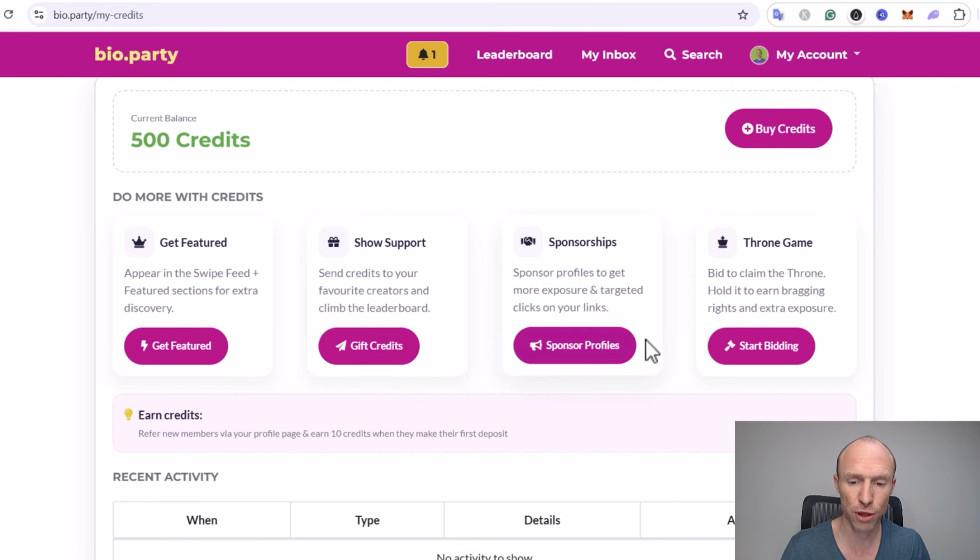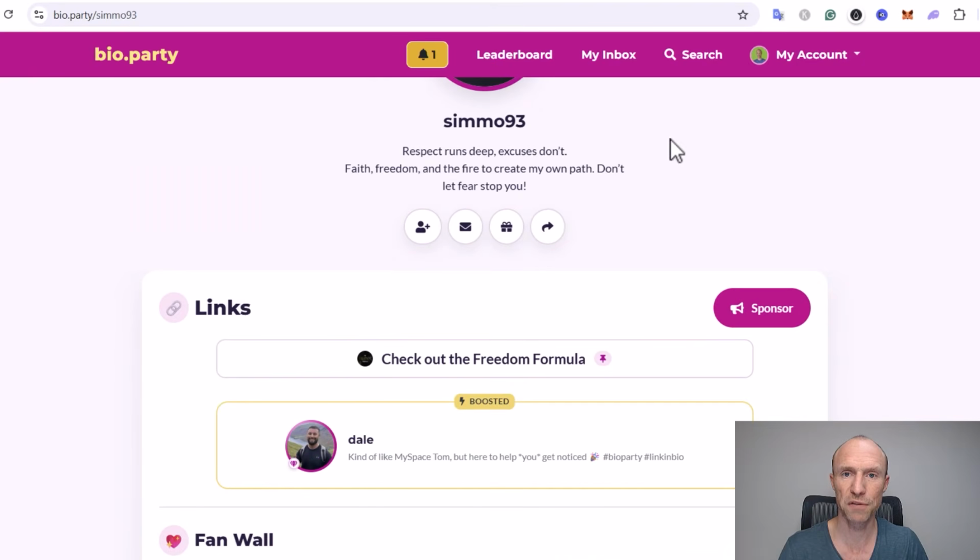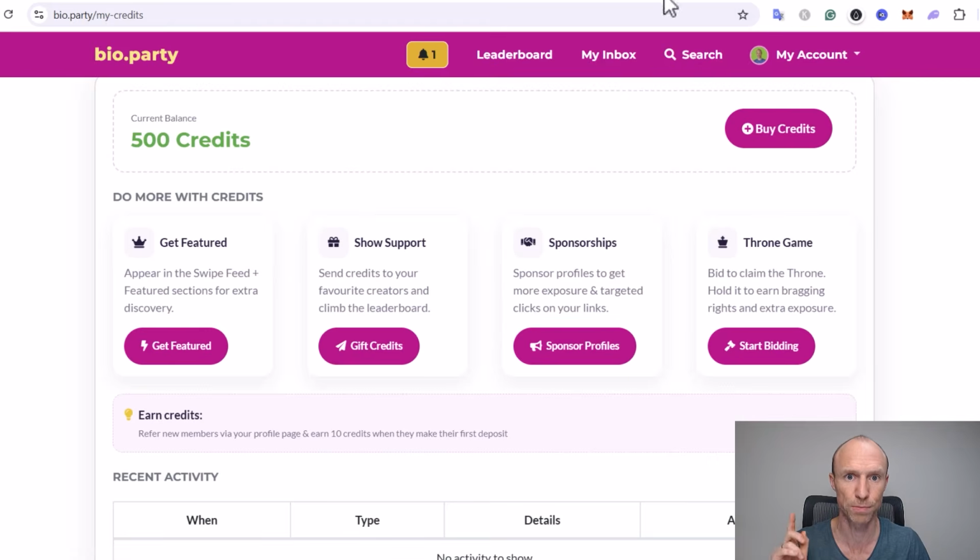You can also sponsor other profiles, which means that you can find popular profiles and then offer to sponsor them and get featured there, and offer credits for that, and get more exposure on popular profiles. And if you don't want other people to sponsor your profile, you can turn this off, and you can always reject the offer also, so you're in control of that.